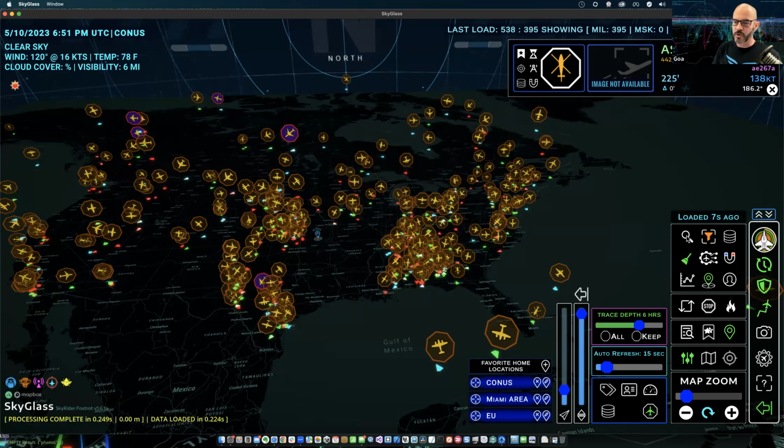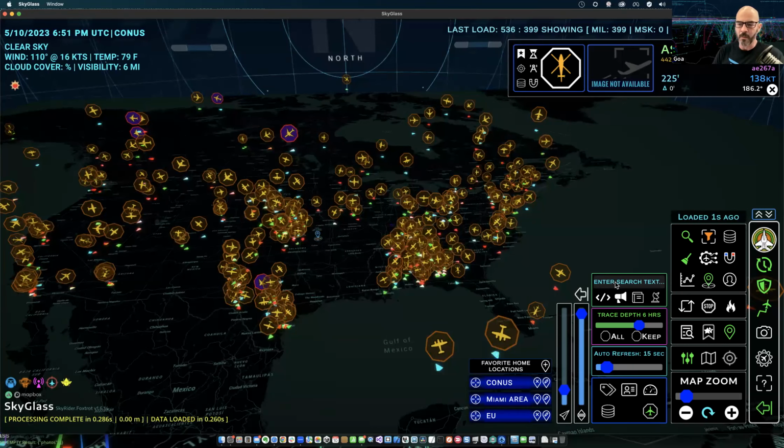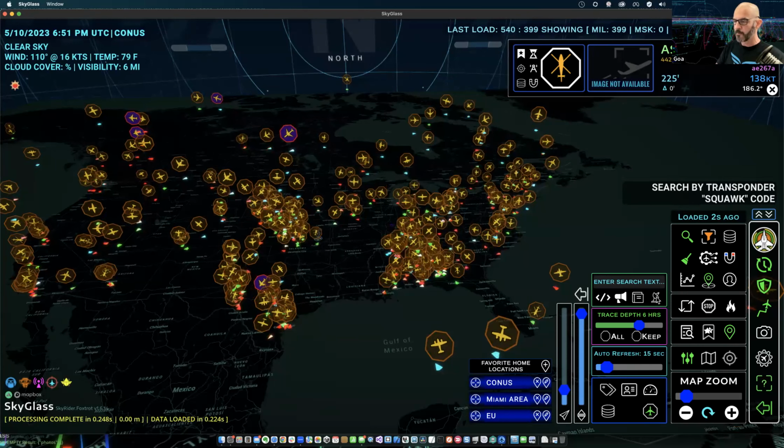This search button, magnifying glass, click on that. It will pop up another panel in this auxiliary pop-up area, where you can enter and search in different ways. Let me turn on the pop-up help again. You can search by hex code. You can search by call sign, which is this next button. You can search by tail number or registration number, or by the squawk code.